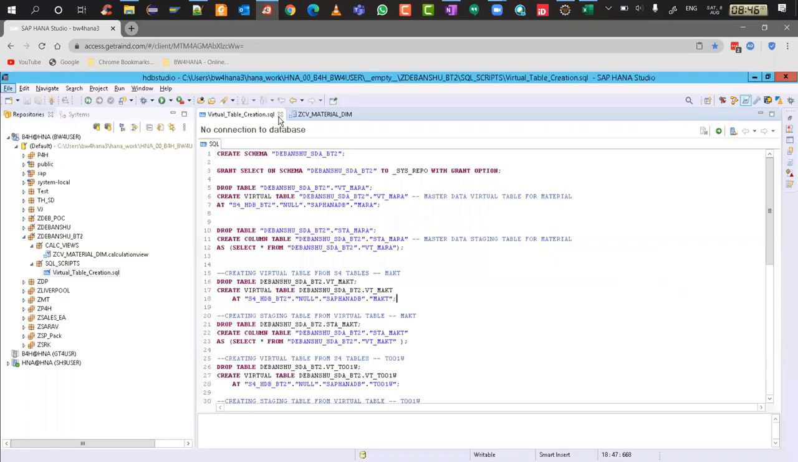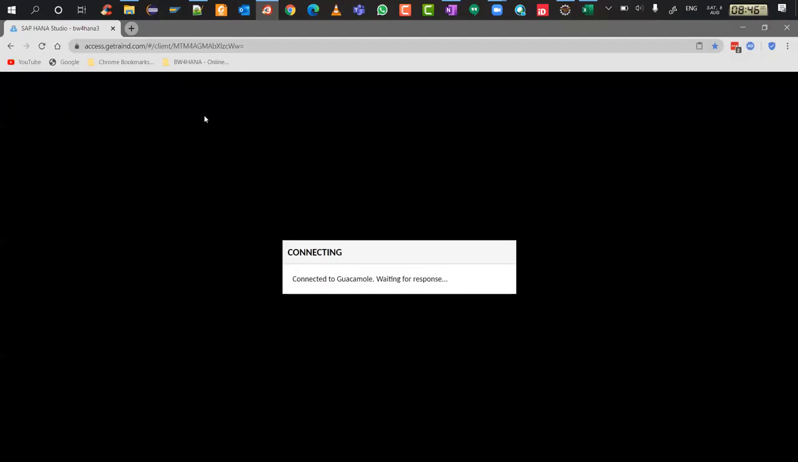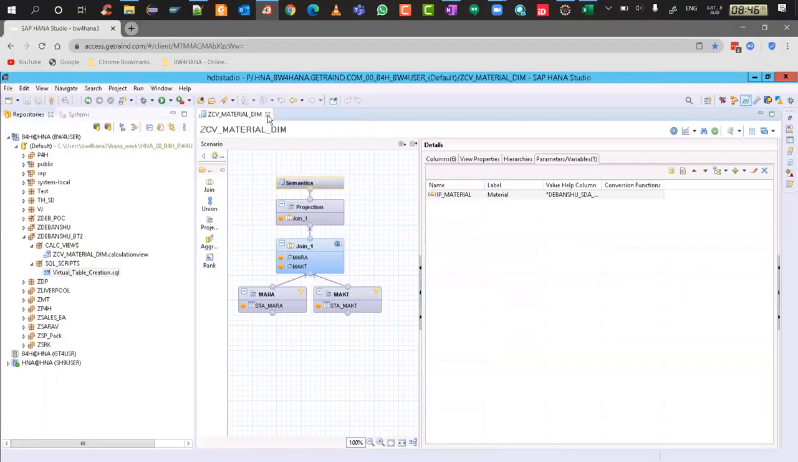So I'll just close this. We'll start afresh. Okay, I think there is a connectivity lag. Okay, let me close this and open it again. Okay. So we'll close the material dimension.